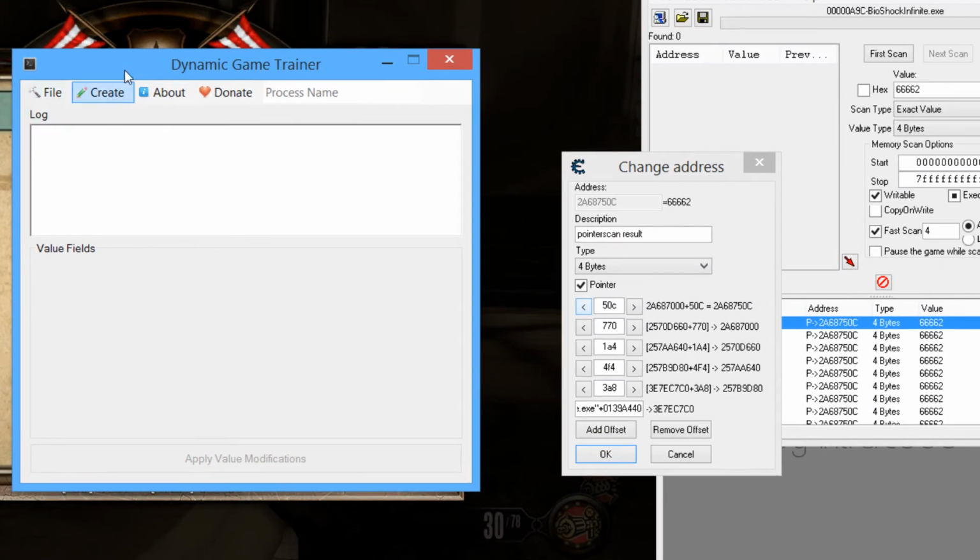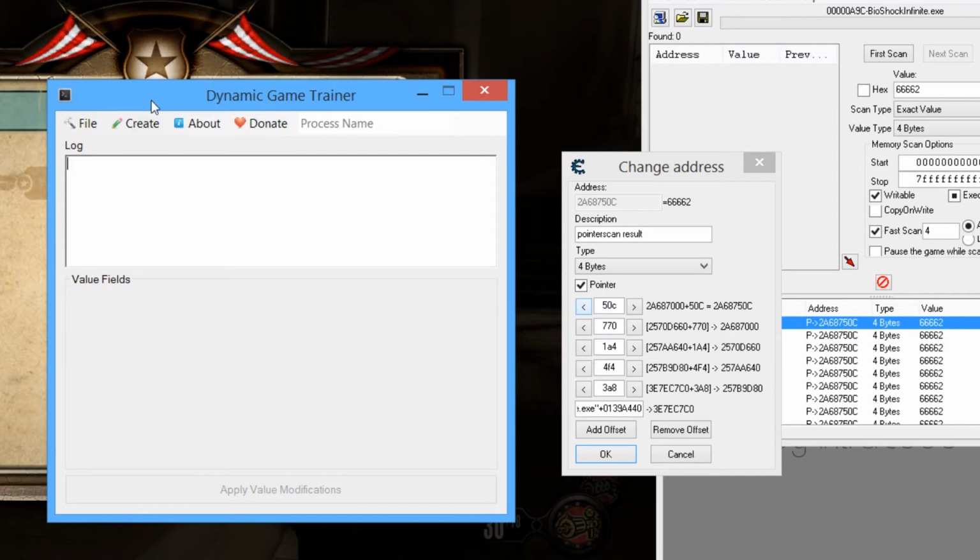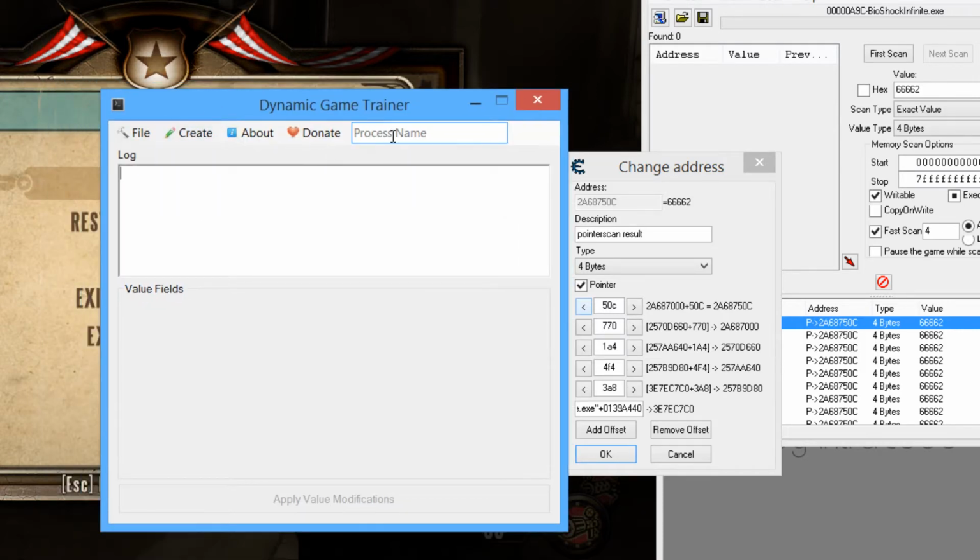I've already exported it. Okay, I just found a bug. As I said, this is the developer preview version. It's nice that I found this bug. Now what you do is, you basically have this process name, and we're going to see if it works. So Bioshock Infinite is the process name.